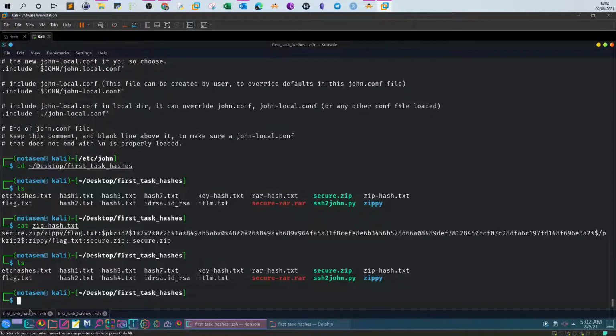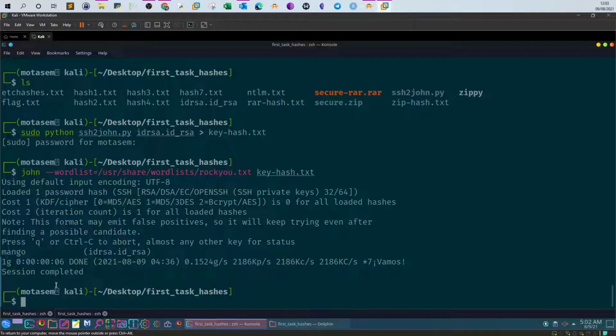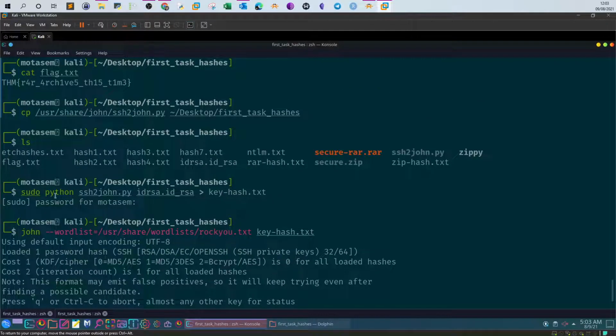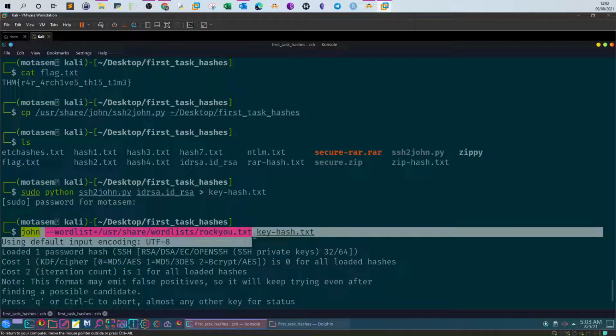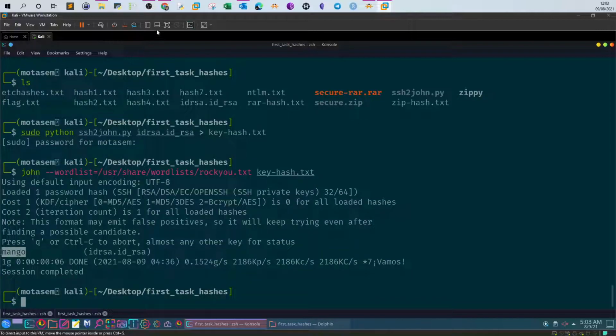So first we have to extract the hash. We do that using a tool called ssh2john. Python ssh2john, specify the key file, and we specify a text file that will contain the hash. Next, we apply the John command to the hash file and we extract the password, which is mango.